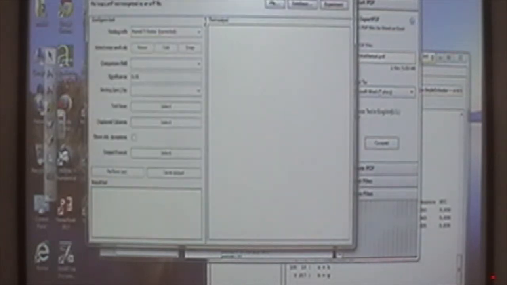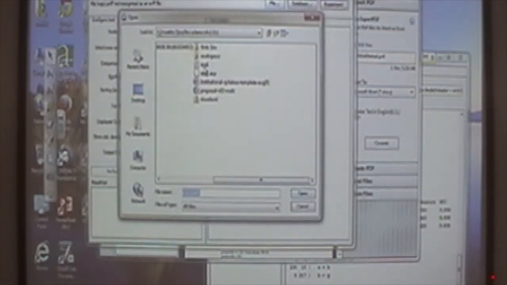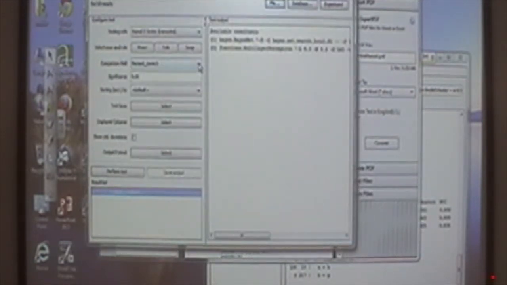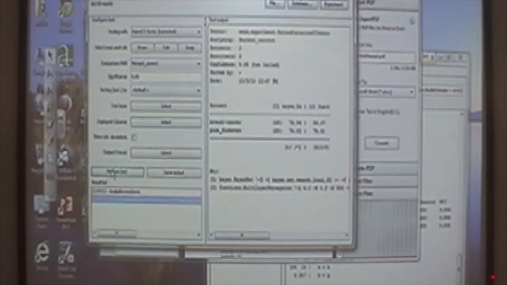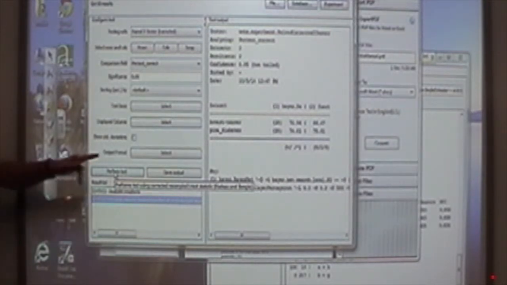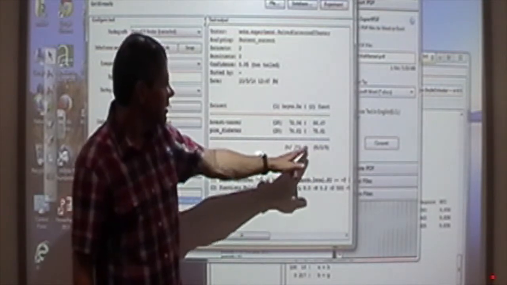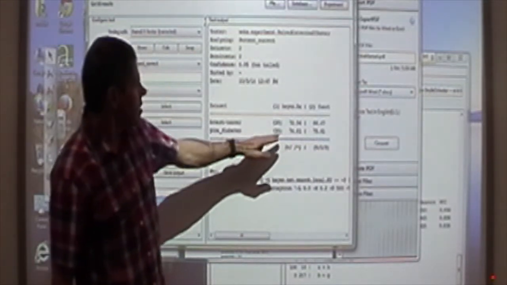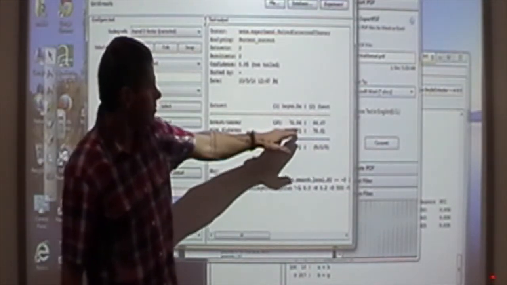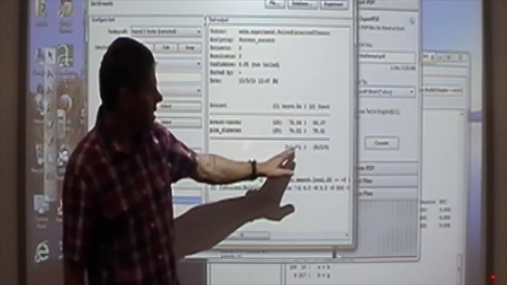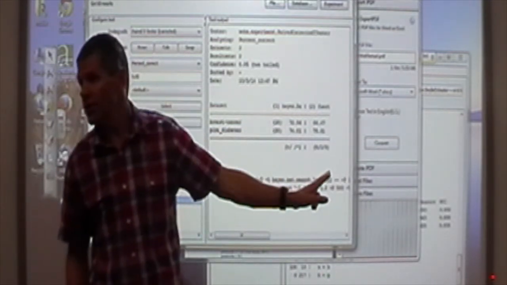Okay, cool. So here's the file. It loaded it. Perform test. Okay, here we go. So BayesNet is on the left and the function is on the right. And notice that there's no V and there's no star here.